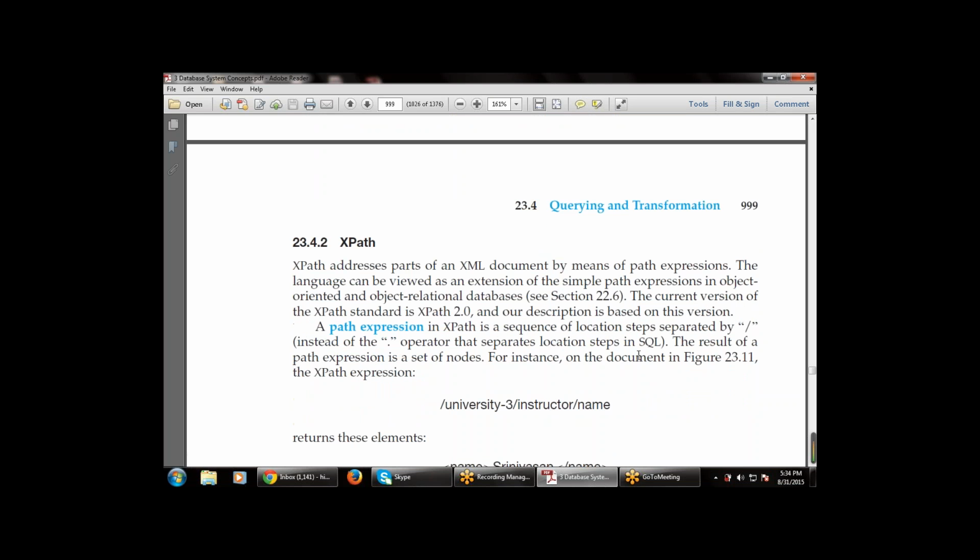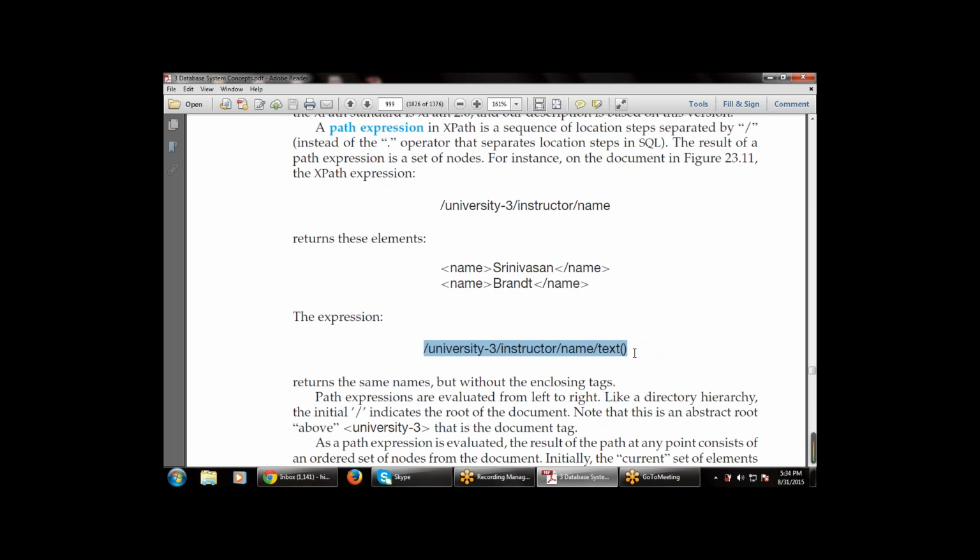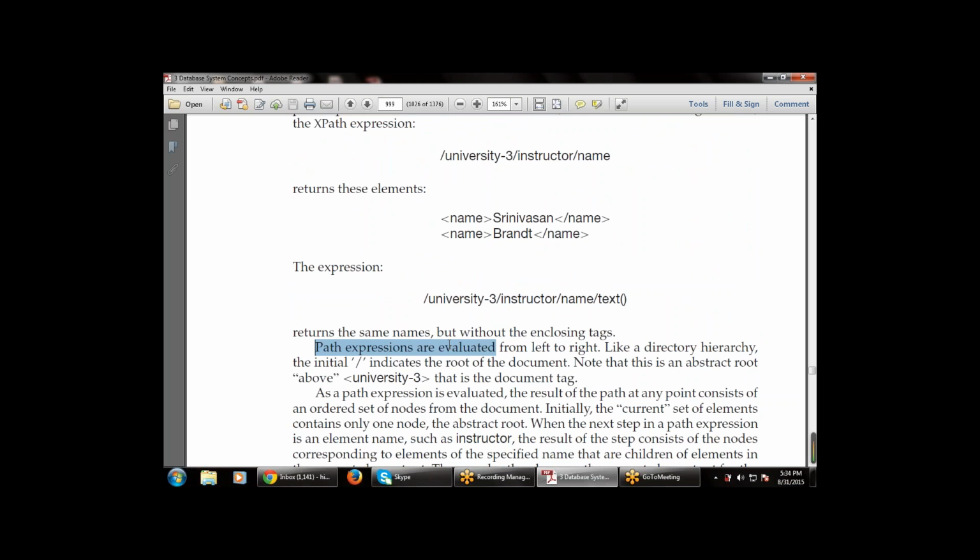For example, on the document given in Figure 23.1, the path expression /university-3/instructor/name returns the instructor names, along with the enclosing tags. The expression /university-3/instructor/name/text() returns the same names but without the enclosing tags. Path expressions are evaluated from left to right. Like a directory hierarchy, the initial slash indicates the root of the document. Note that this is an abstract root above university-3, that is the document tag.